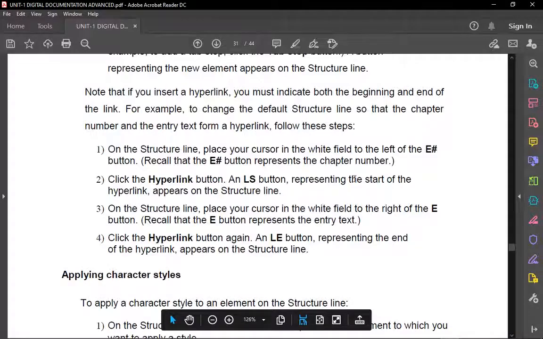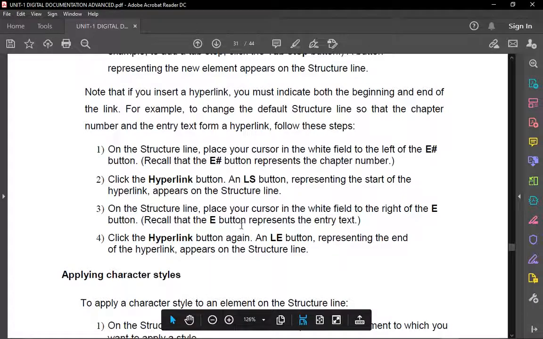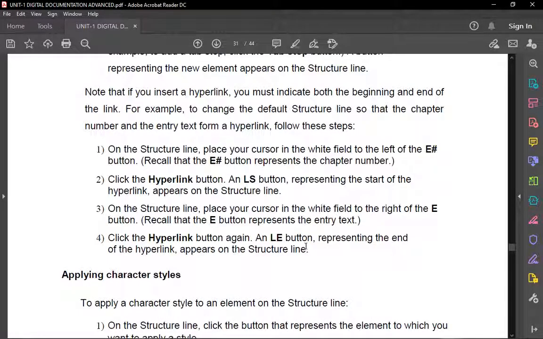So the LS button representing the start of the hyperlink appears on the structure line. On the structure line, place your cursor in the white field to the right of the E button. Recall that the E button represents the entry text. Okay, so click the hyperlink button again. Then an LE button appears. That is the end of the hyperlink.